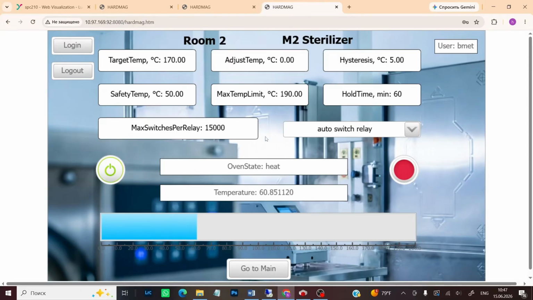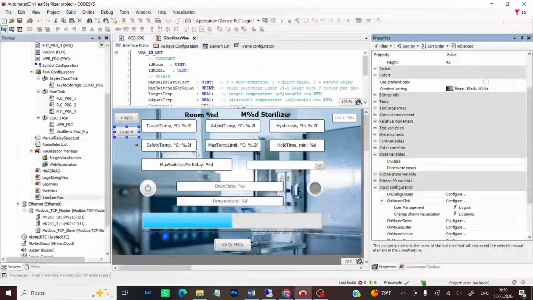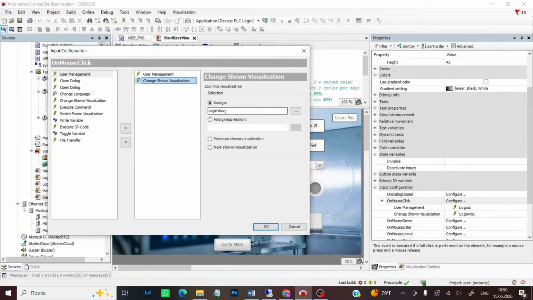As a result, I would end up on the main user login page, which, as you can agree, is not very convenient. To navigate to the main authorization page, I added a second function, Change Shown Visualization, to the Logout button as an event handler for the click event, and in the Assign field, I linked the corresponding visualization.